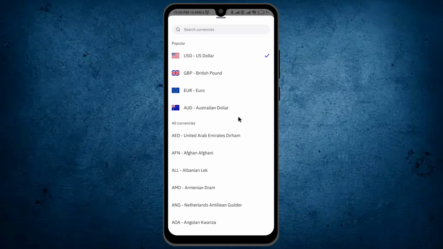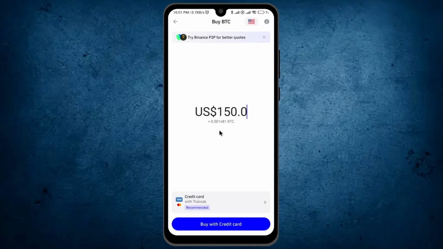And here select your currency. You can also search for it yourself. Once you have done everything, click on this option. Then you can purchase Bitcoin in Trust Wallet easily.